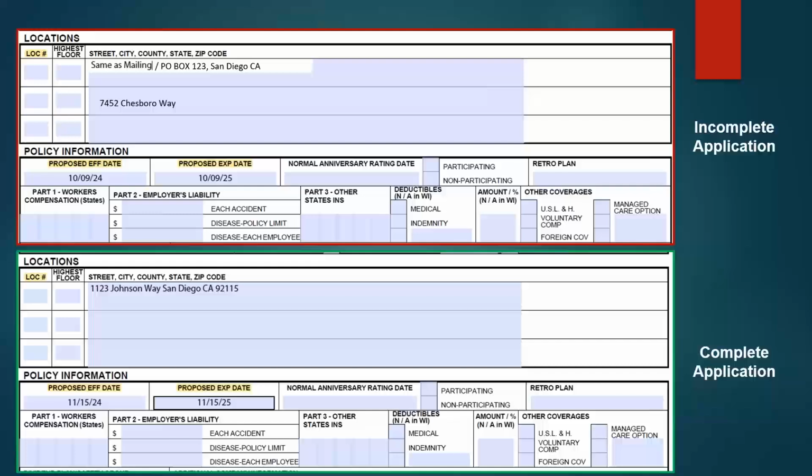My brain's wondering, are we working from a lapse in coverage? Is coverage in place and they're looking to move midterm? Is this a new venture? So again, there's a lot of back and forth that can be avoided by completing this correctly in the first place.